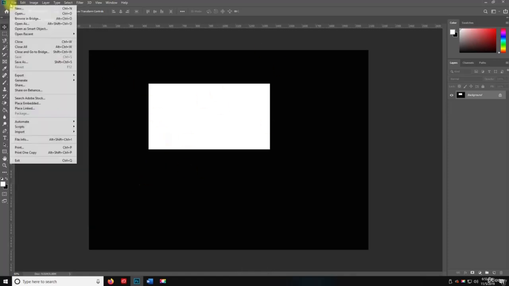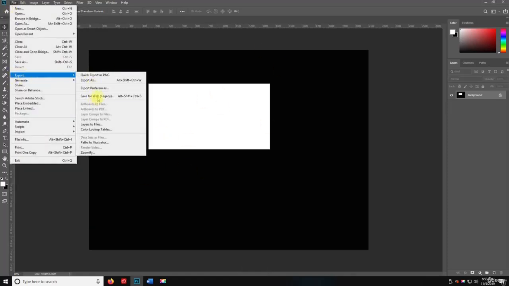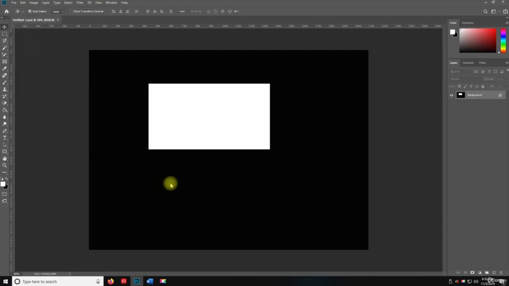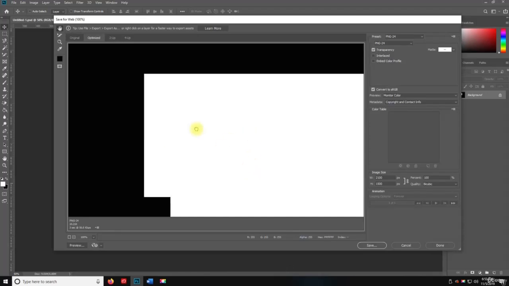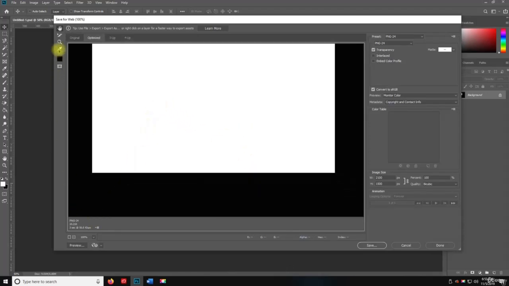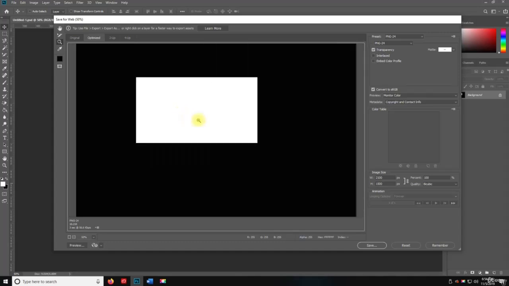So I'm going to do File, Export, Save for Web, or you can do Alt-Shift-Control-S, which I do all the time. Alt-Shift-Control-S gives you the same options, and you can zoom out here if you click on the zoom tool or hit Z, and then hold Alt and zoom out.